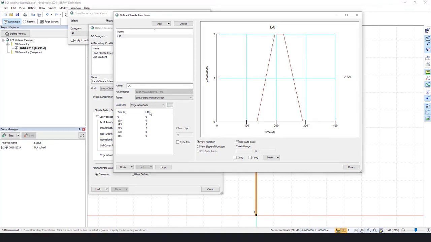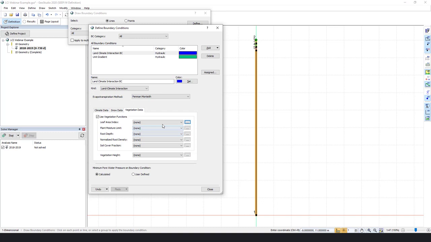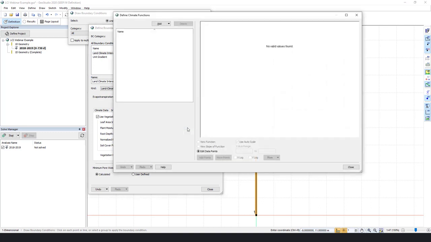You'll notice that the leaf area index increases from 0 to 2 during the growing season. This function is only defined over a 1-year period. However, our analysis will run for 2 years. I can select the cycle function option to ensure that the leaf area index function is applied in both years of my analysis. I will now close this dialog and select the defined leaf area index function. The next function we must define is for the plant moisture limit, which describes the moisture limiting factor over matrix suction of the soil.